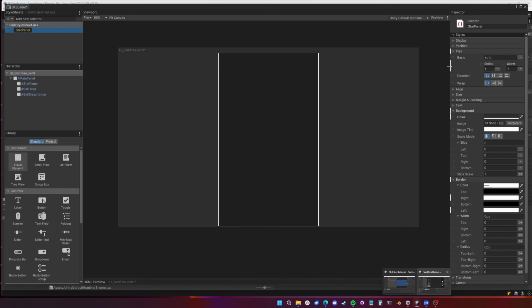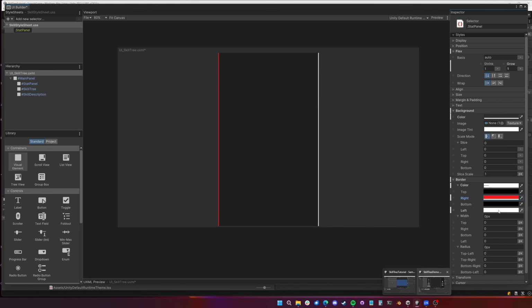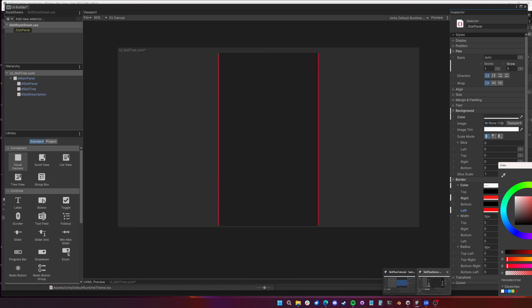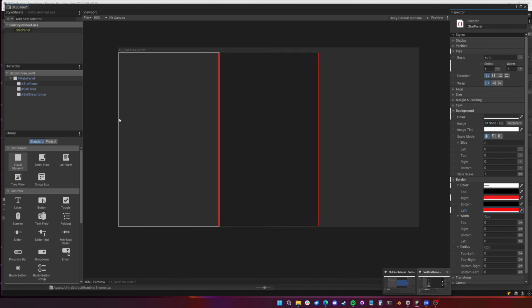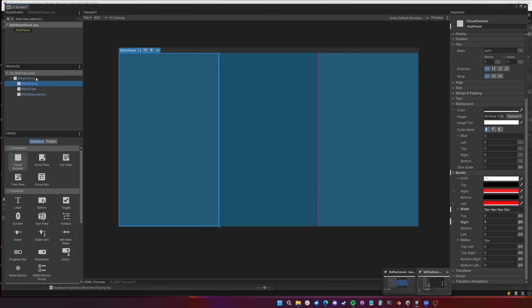And again, the color is determined here. So if I wanted to change the color of the border, I could do so in our style sheet here. But we're determining the size of the border actually on the visual element.